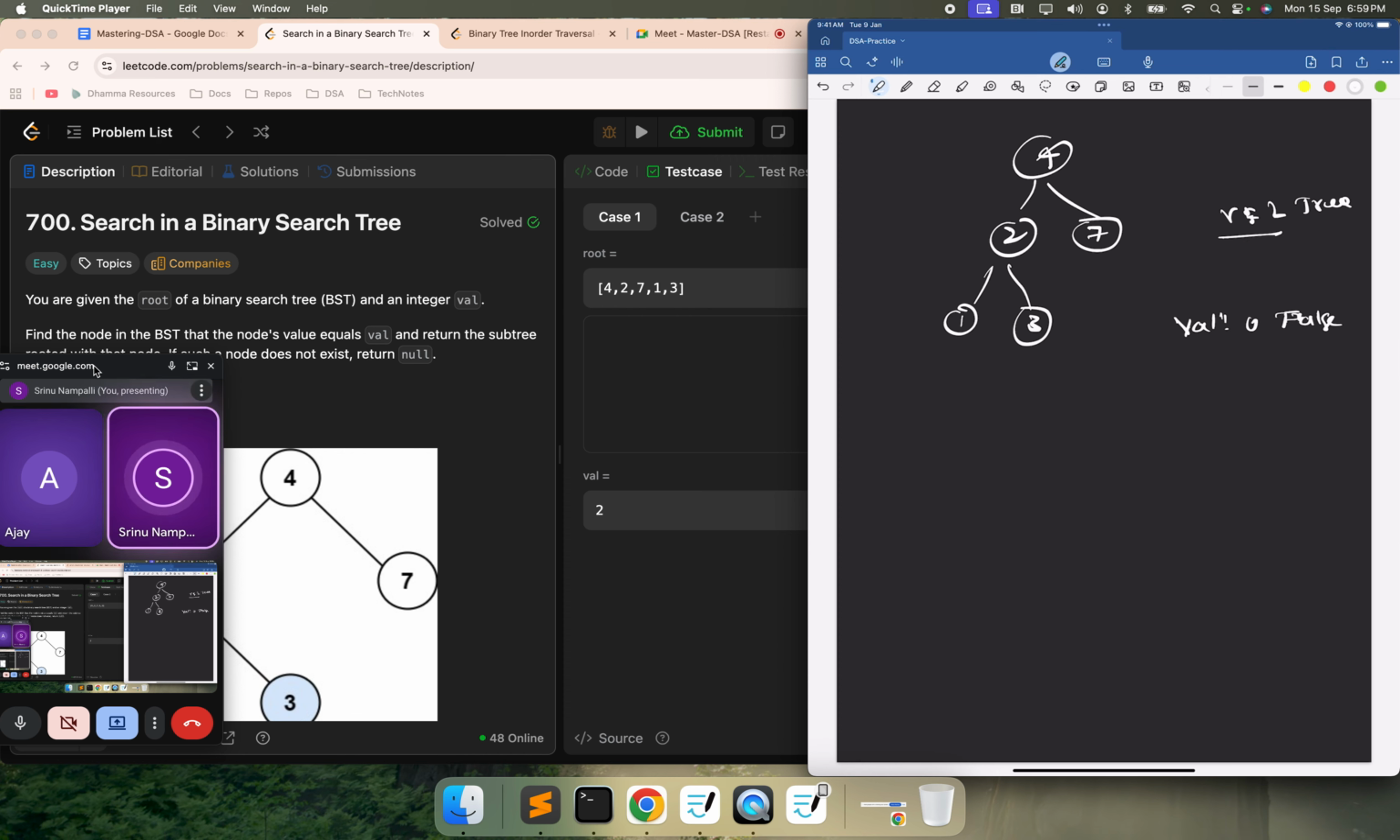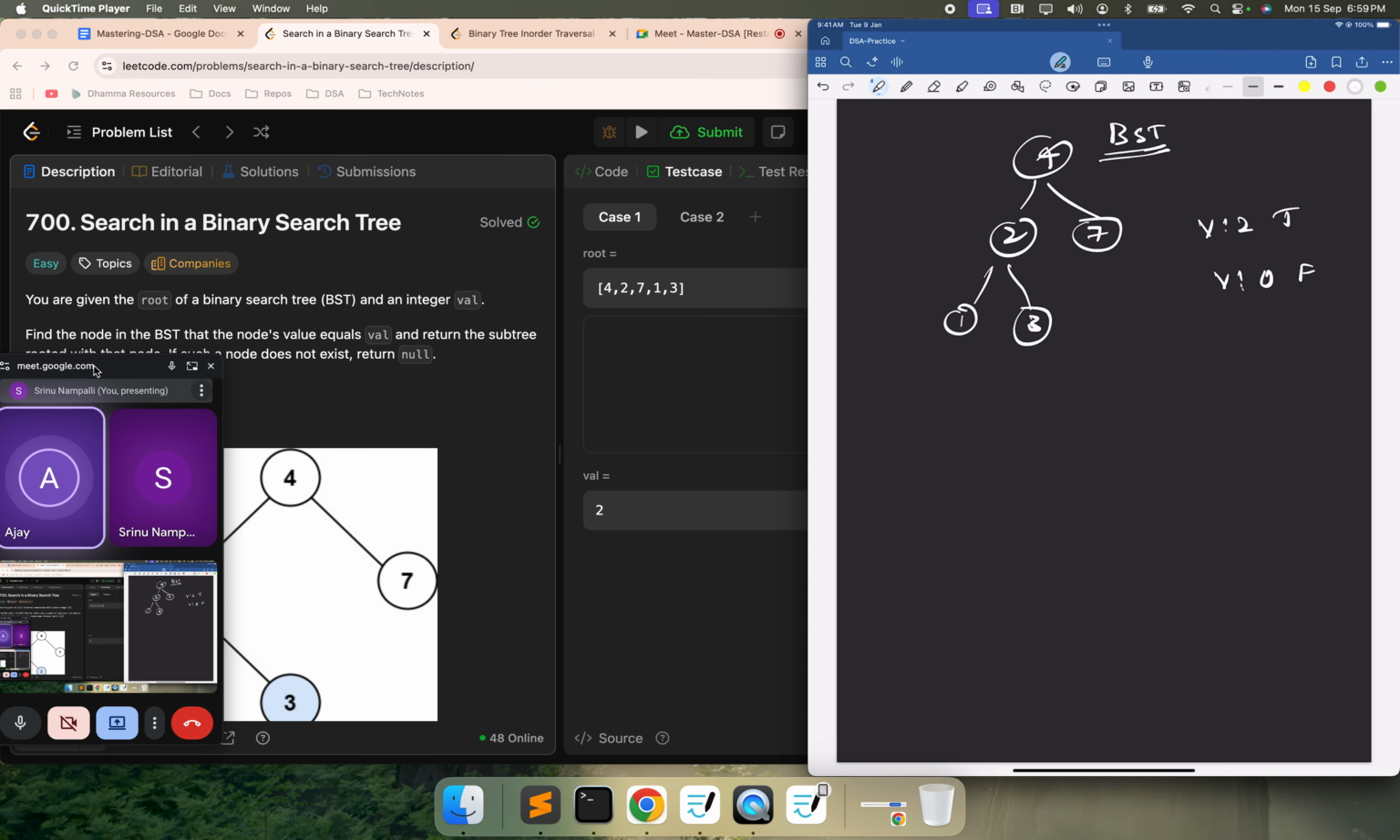If the value is 2, 2 is available in the tree, so it will return true. If the value is 0, then it will return false. So how do you solve it? It is a binary search tree, so they have already given that. Whatever value we are searching for, if it is less than the root node, we will go left. If it is greater, we'll go right.